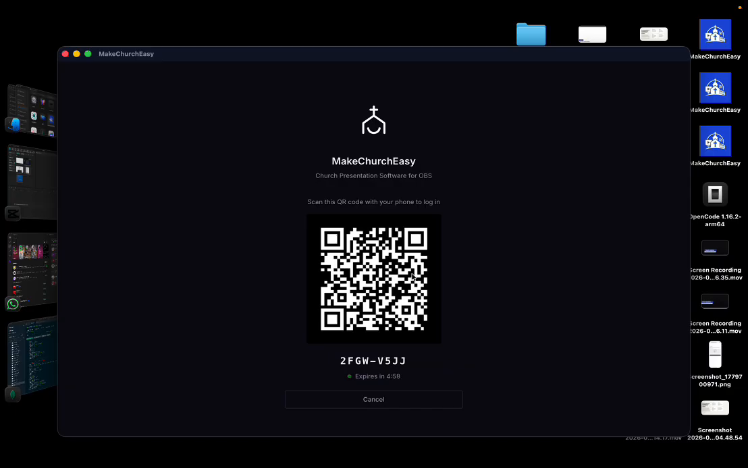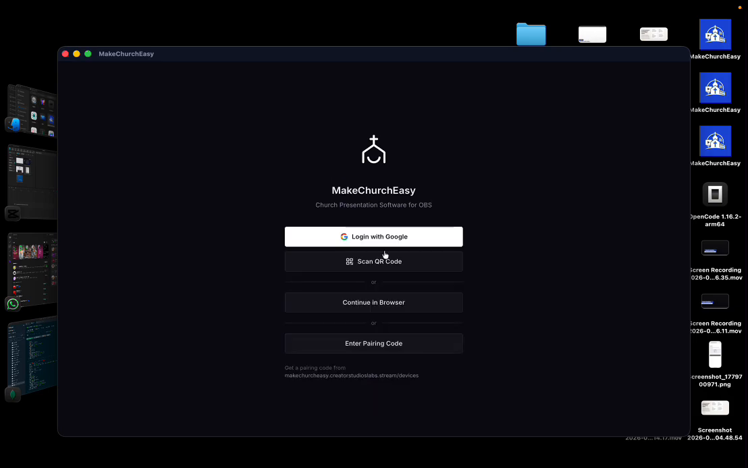So just in case you are with your phone and you signed up with your phone, you can point your phone to this screen and then scan the QR code. Then the last one is log in with Google. So if you signed up with Google, you can use this to log in with Google. So let me just use the enter pairing code.